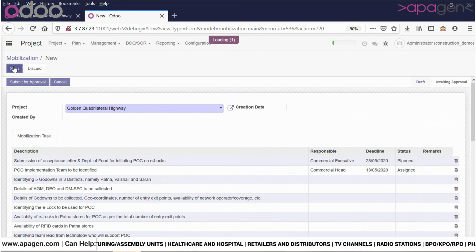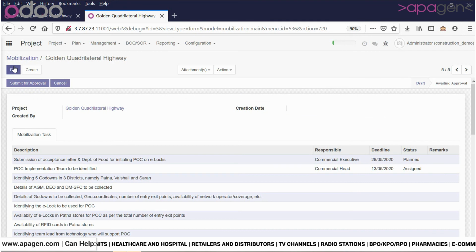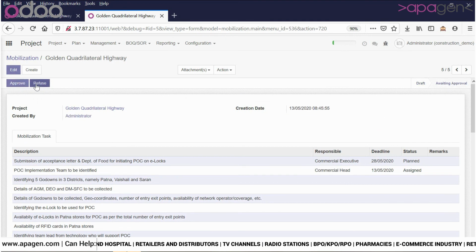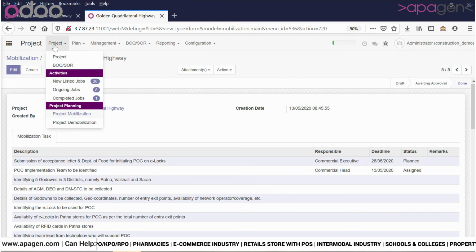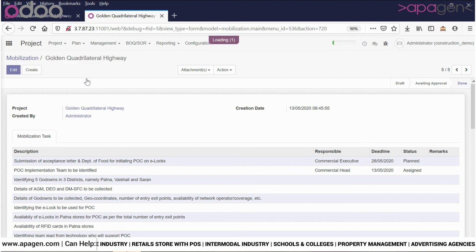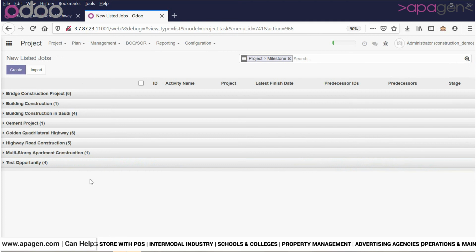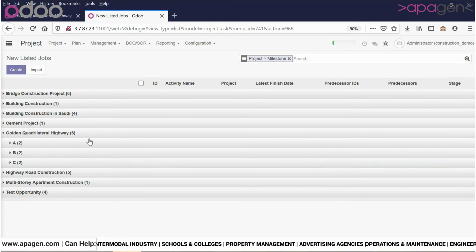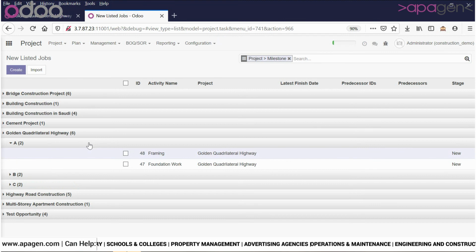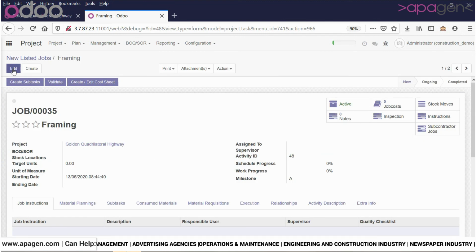If I try to save it, I can submit this for approval. After approval, this can be processed. Once it is finished, you can mark it as done. After activities have been created, they will be appearing in newly listed jobs. So for your golden quadrilateral, you can see that for all these milestones, I have activities which have been generated.